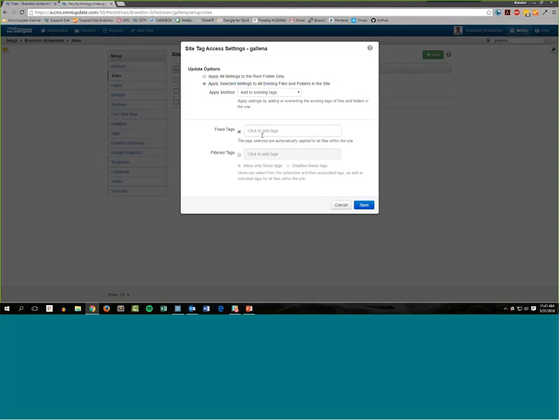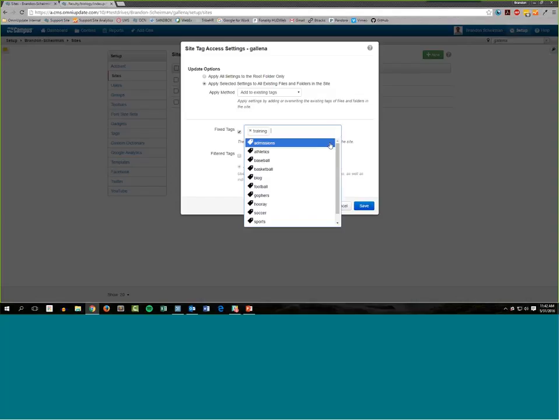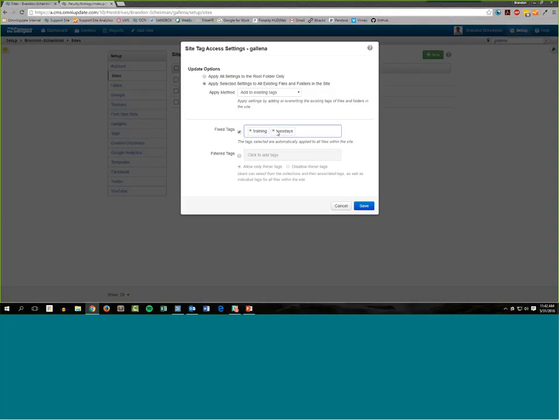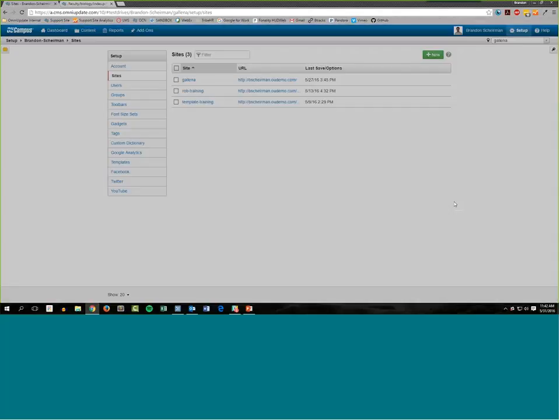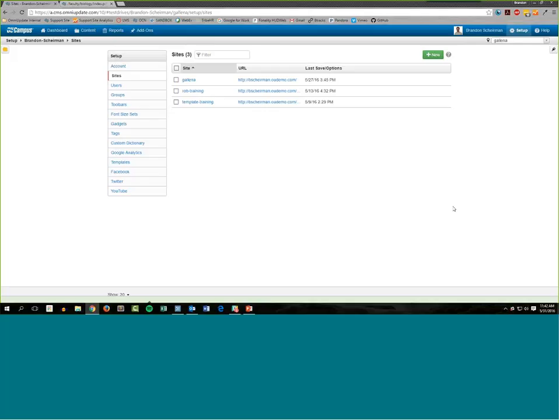I am going to be applying these fixed tags, and they're going to populate down to all the existing files and all of the existing folders inside of my site. So I'm just going to add the fixed tag of training, and actually training Tuesdays. We'll apply those 2 fixed tags to all of the existing files and folders in my site. And we'll hit save. So we've just done that. That's just a small thing there.